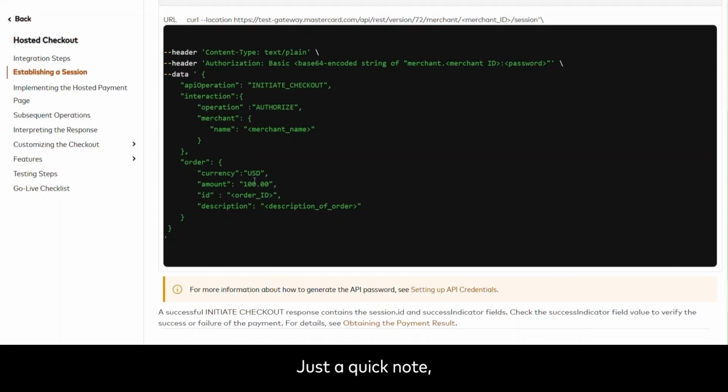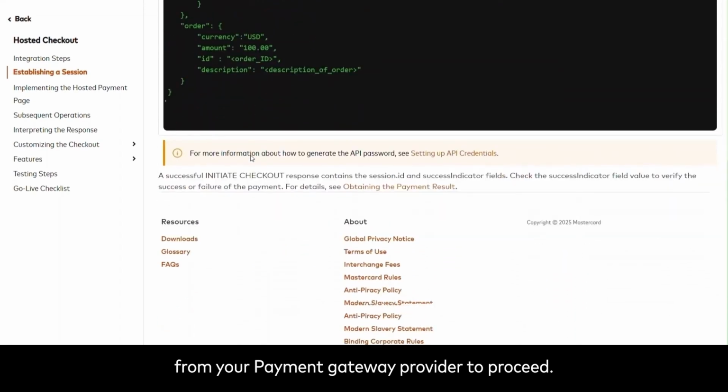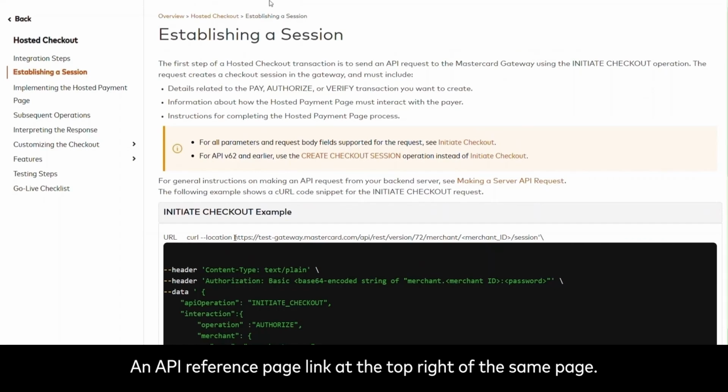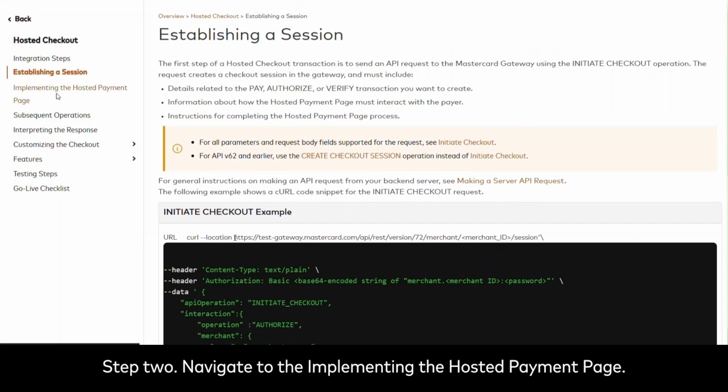Just a quick note, you'll need API credentials from your payment gateway provider to proceed, and there is an API reference page link at the top right of the same page. Step 2. Navigate to Implementing the Hosted Payment Page.